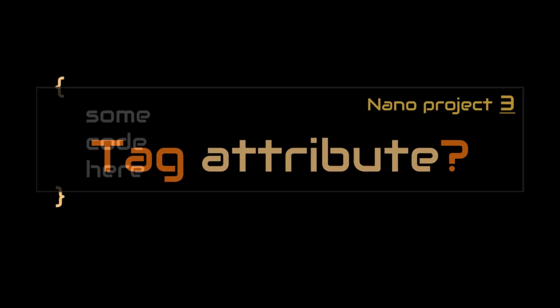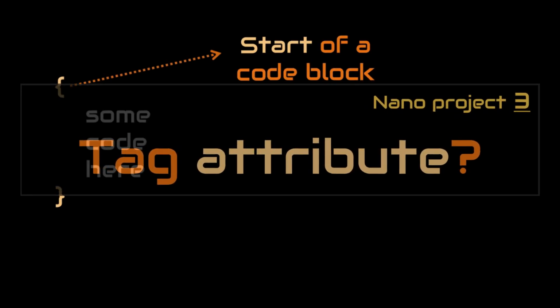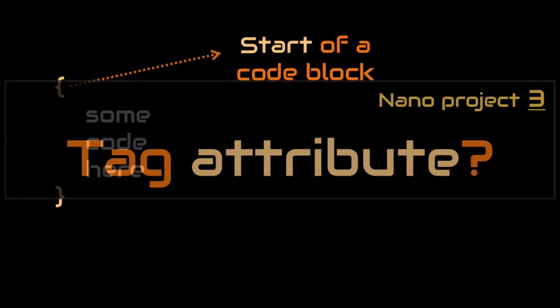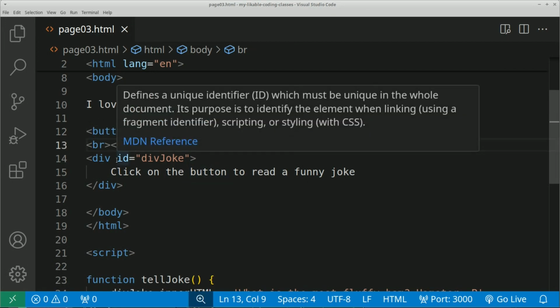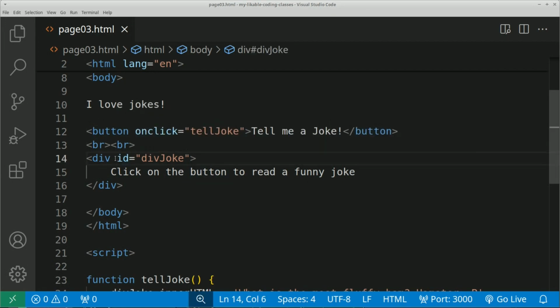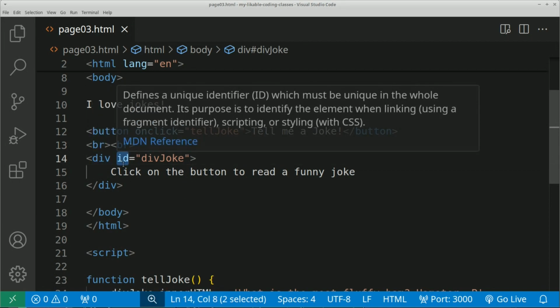Yoshi, you sometimes mentioned the word attribute, tag attribute. What is it? A tag attribute is always added to the opening tag, as you can see here on the button tag, opening tag, and then an attribute onclick. Another tag with an attribute is our likable div tag. The attribute here is the ID.